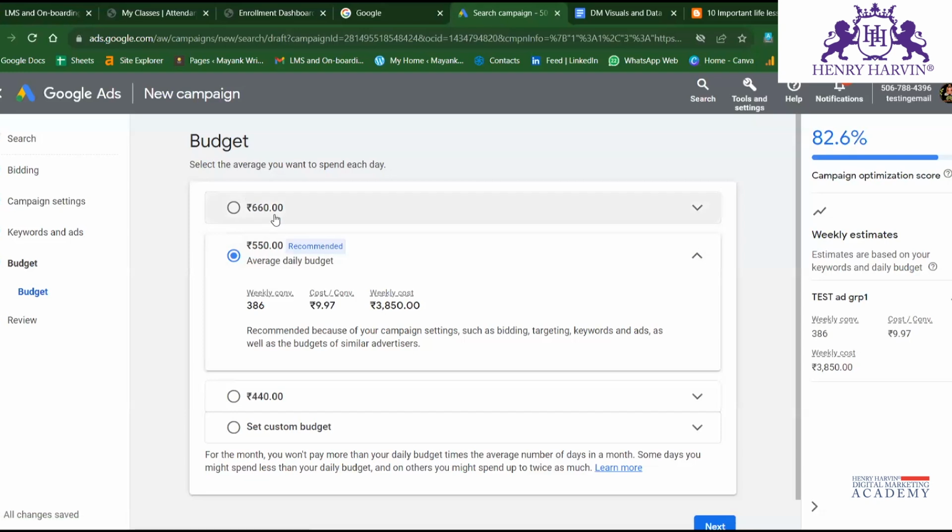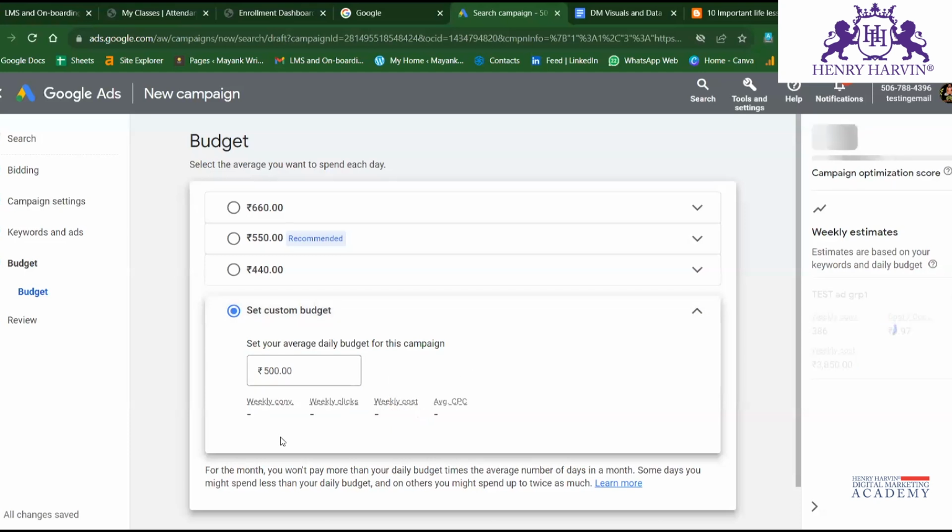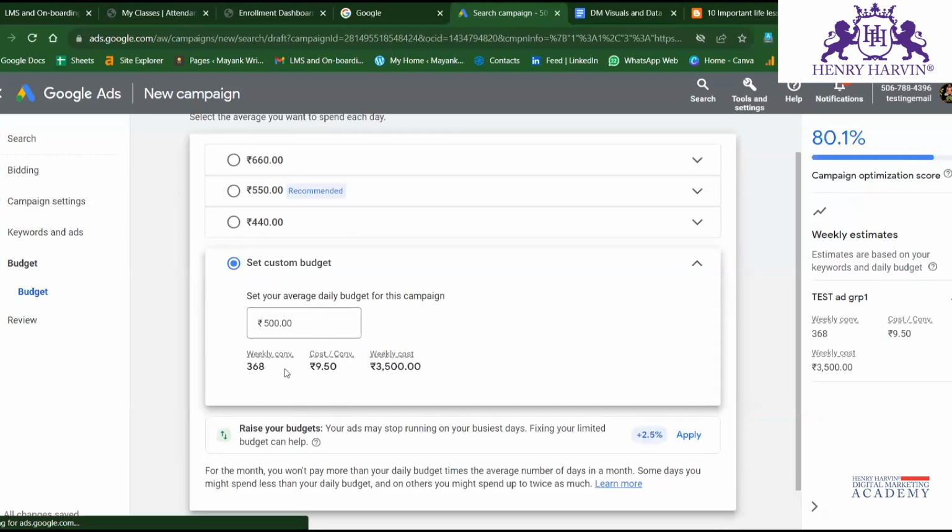So here it is recommended 550 for the average daily budget. And if you are not comfortable with that, you can set a custom budget. Let's suppose 500. So I can go for that. After analyzing, it shows the weekly conversions would be 360. This is an average, not a guarantee that it will bring that. It is estimating on the basis of the industry and ad copies. So our average cost per conversion would be 9 rupees 50 paise. And this is there. Okay.